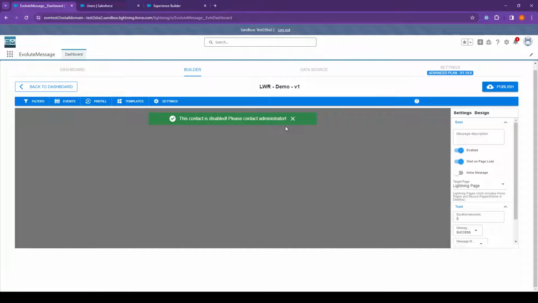And then you have to tell the system what is the target page you want to render this. In our case, it's going to be a LWR digital experience page. And once you have done that, I think we're good. So once you click publish, your message is ready to be used.